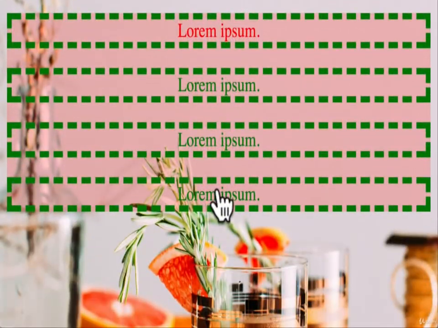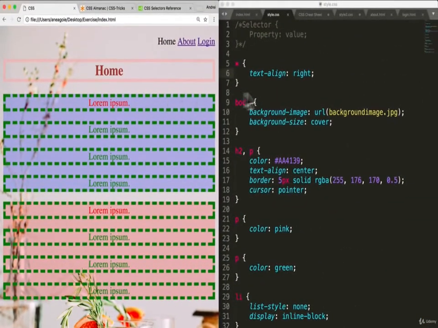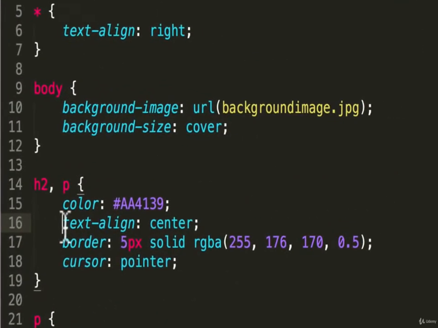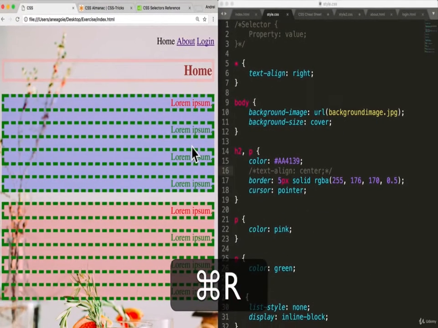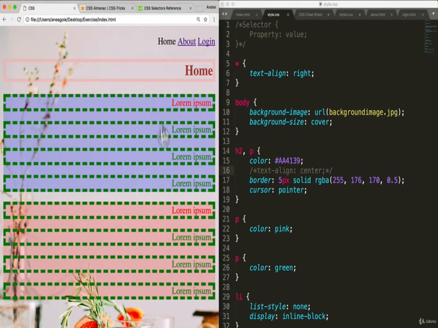And the reason is because, again, something called specificity. We're saying that, yep, I want everything to be right. But then as we go down the CSS, you'll see that we are saying H2 and P, we want text align to be center. So these elements, instead of coming to the right, get to the center. So just to prove to you that that's correct, if I comment this out, I save and refresh, you see everything moves to the right. Okay, and let's refresh, perfect.